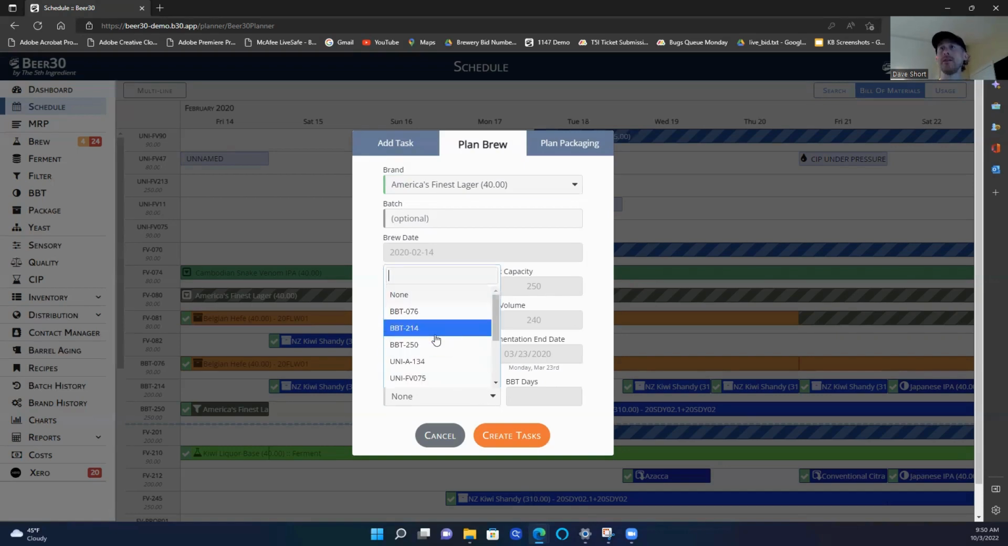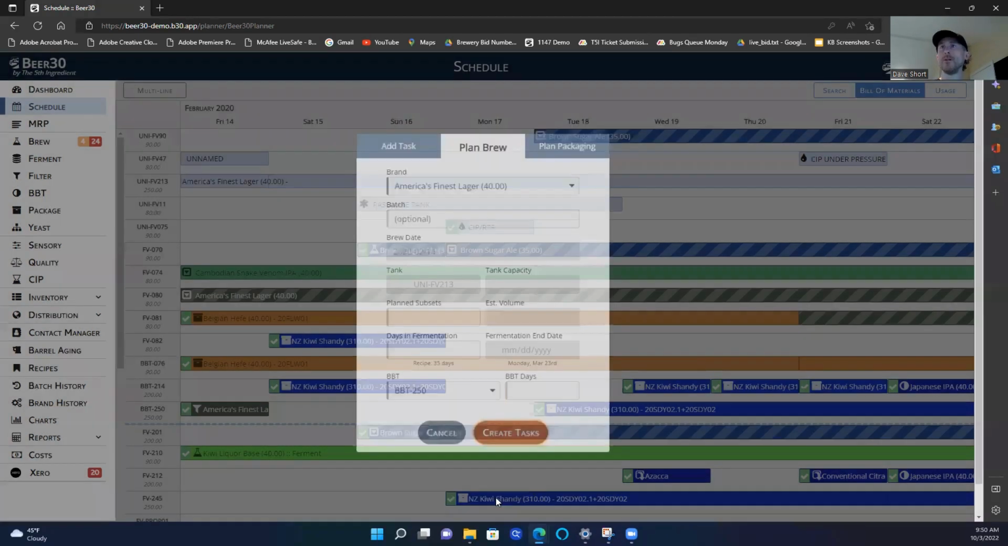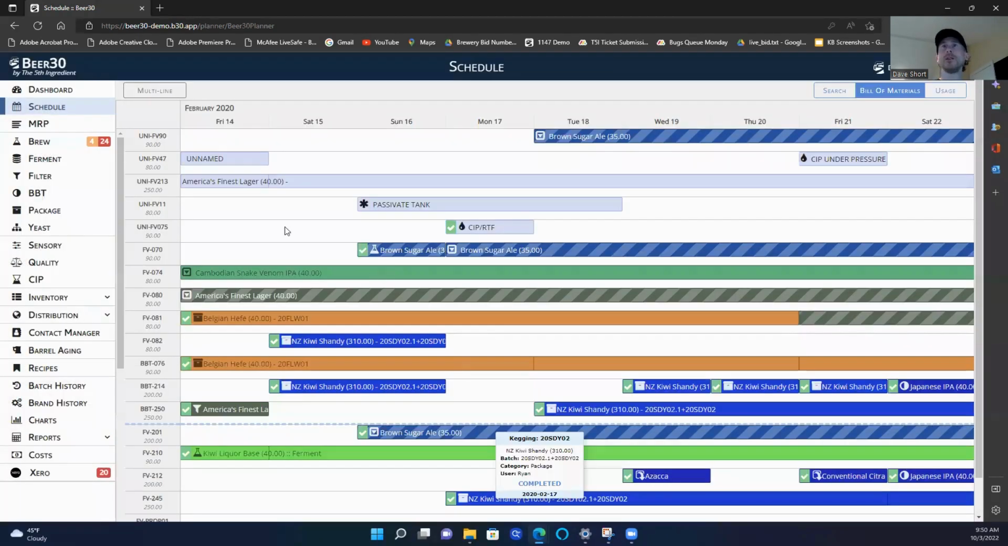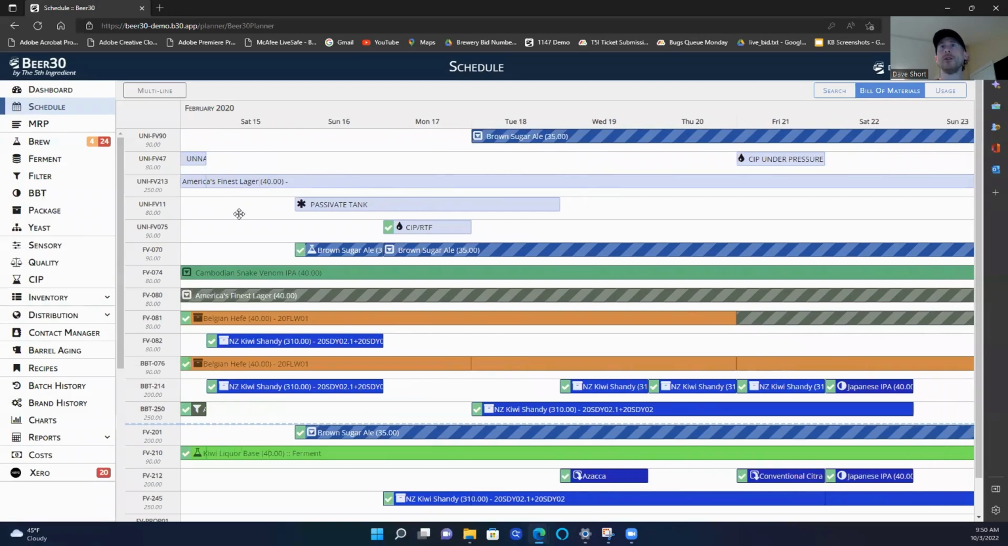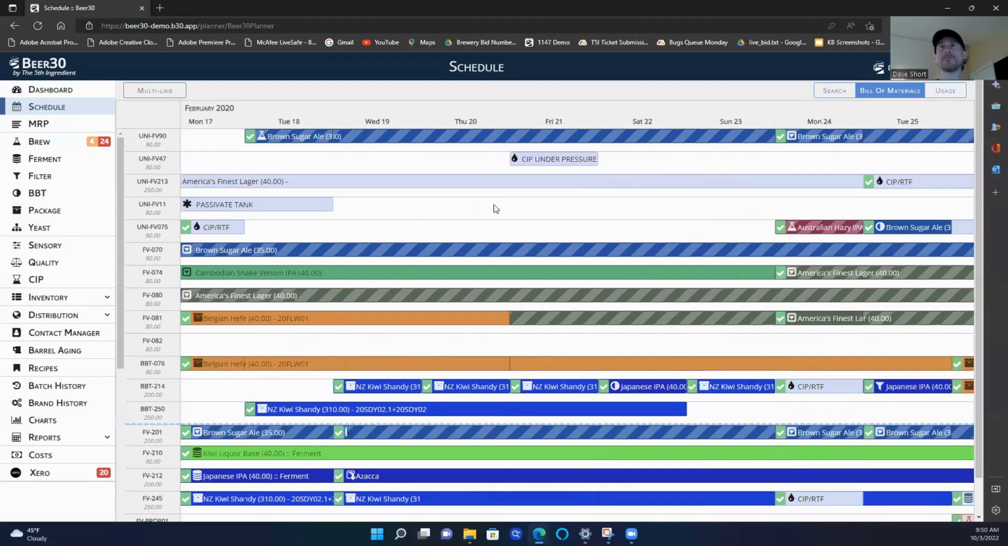We can attach this to a bright tank if we know where this is going to go. We could say, okay, then we're going to move it to BBT 250. It's going to sit in there for 2 days before we package it off. We could also attach a packaging run, but we're just going to keep it as a fermenter and bright tank task for now. Okay, cool. Click there. We can see America's Finest Lager. Here we are. We can scroll forward and see it, right?